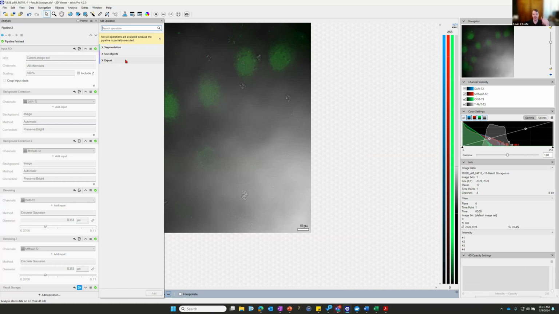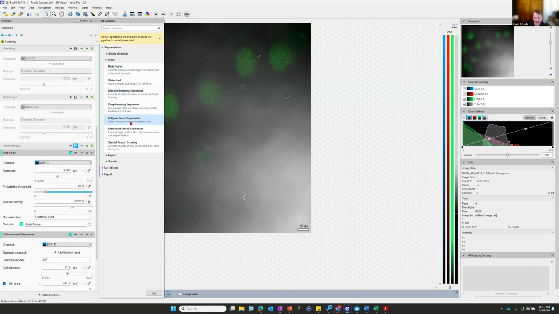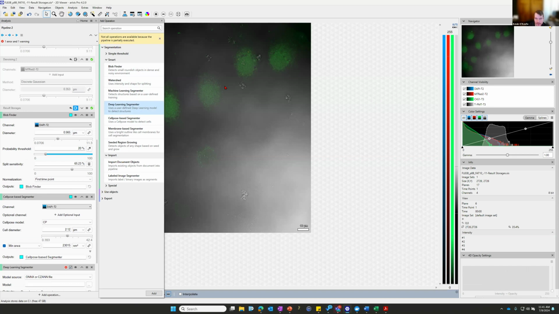You'll have to do all of your pre-processing first, and then your segmentation, kind of in order. Then you would say, okay, I want to do my segmentation, using the blob finder to get the DAPI, and then a Cellpose to get the whole entire nucleus. Then I want to do a deep learning algorithm to get the Mito red channel.